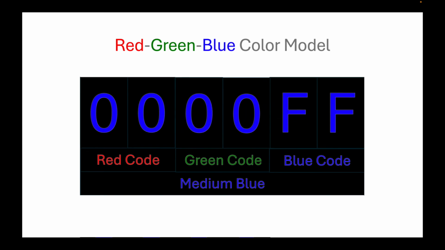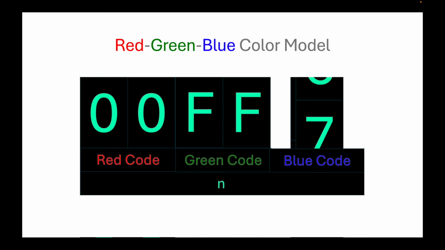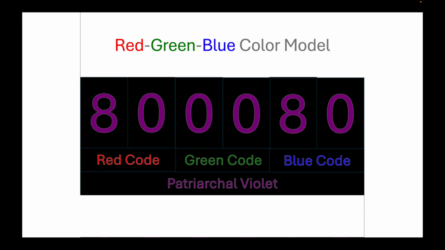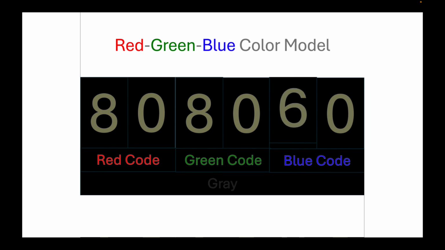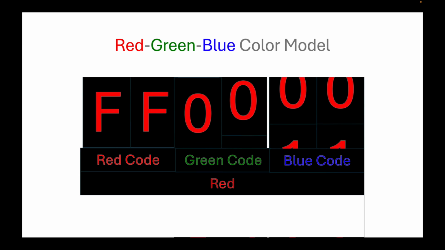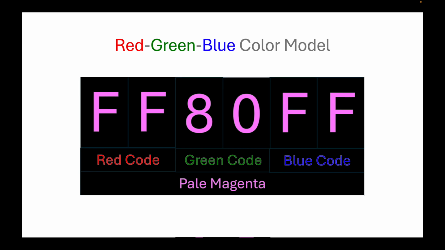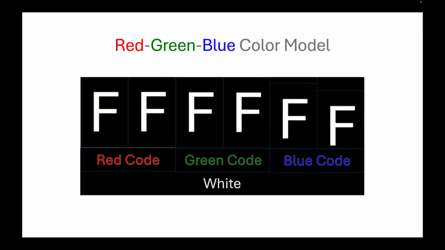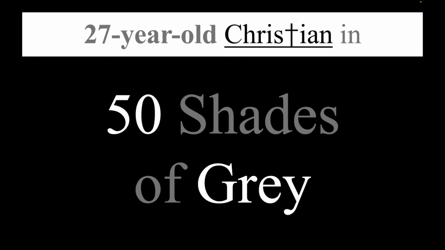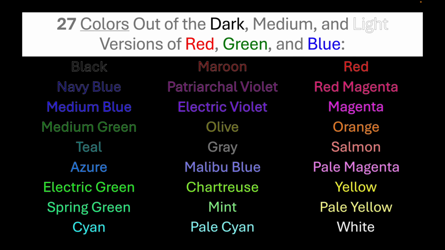In this example, we will demonstrate to you sample colors using dark, medium, and light versions of red, green, and blue when they are being mixed together in the light. Just as Christian Grey is 27 years old in the first movie called 50 Shades of Grey, you can create 27 colors out of the dark, medium, and light versions of red, green, and blue.